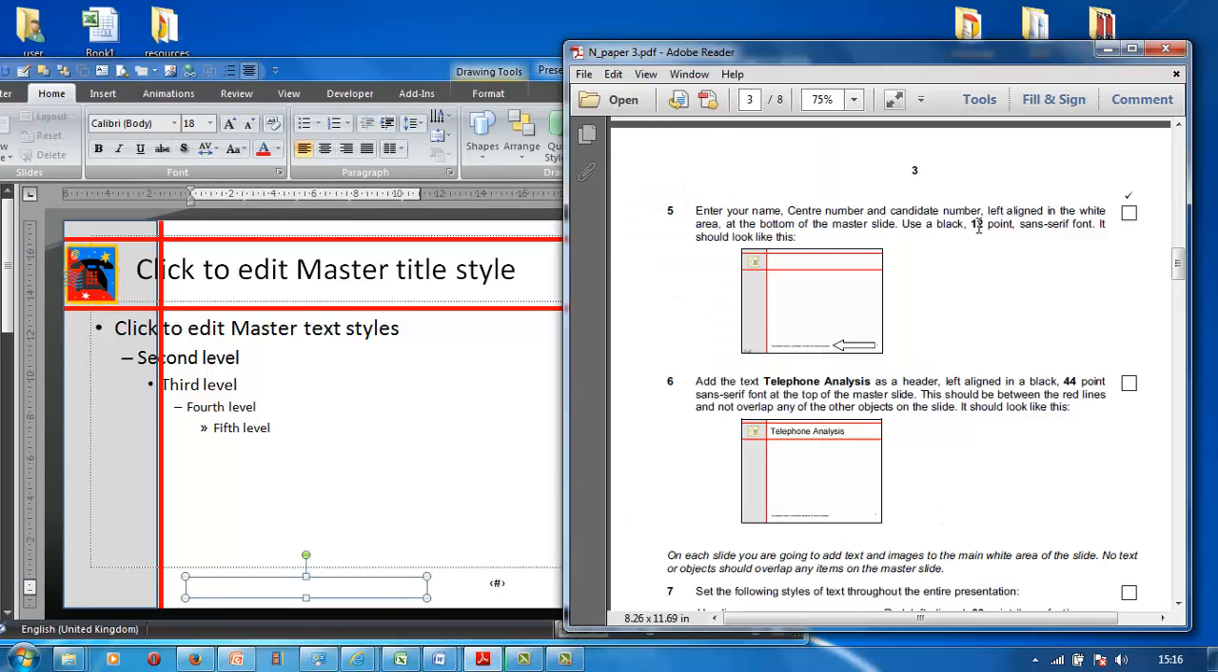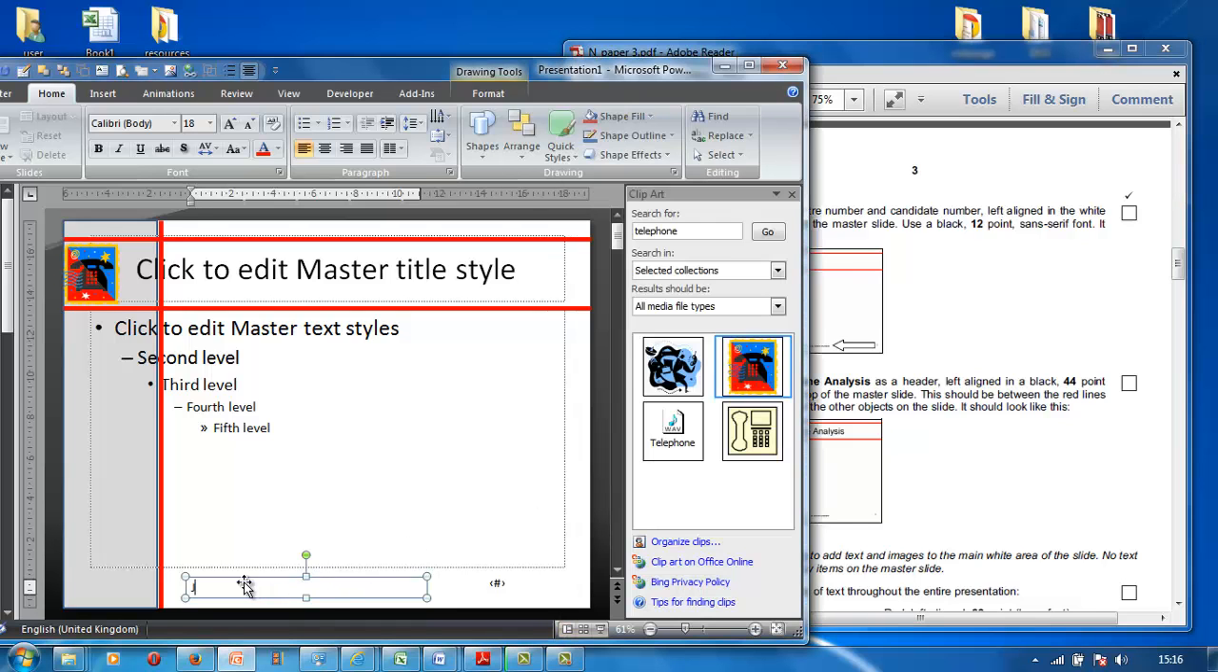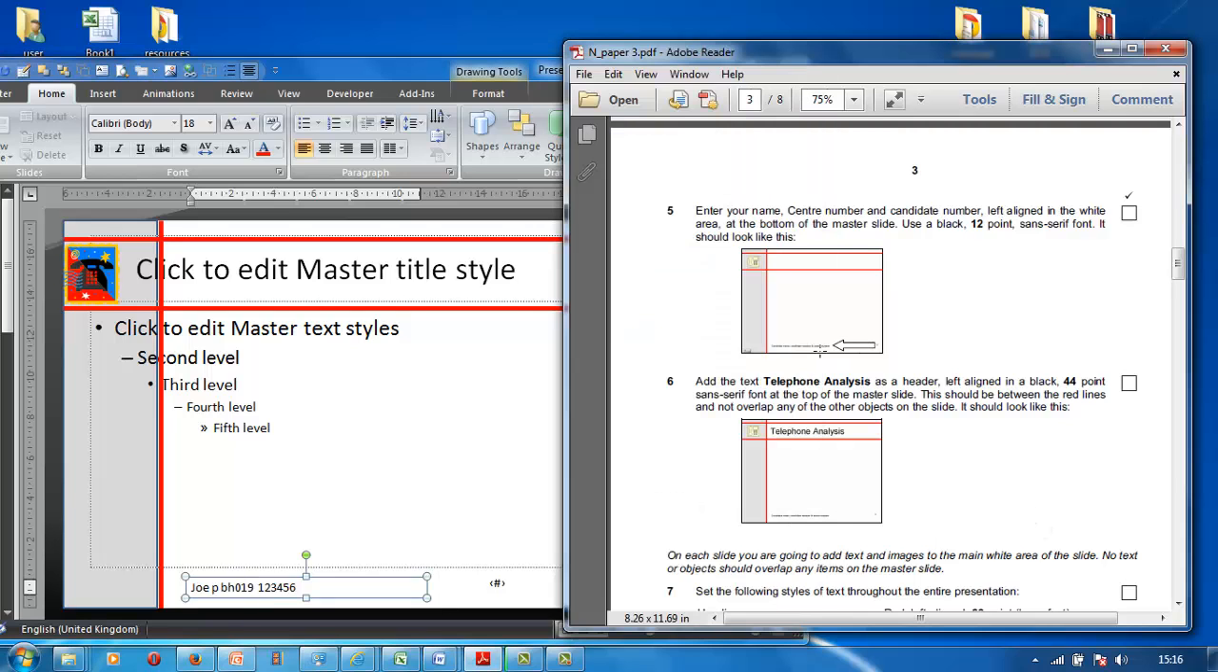Okay. So put it in. Click in the box. Joe P, PH 019 1 2 3 4 5 6. Can you see we've done that? And can you see that? Looks like it. Add the text telephone analysis as a header.